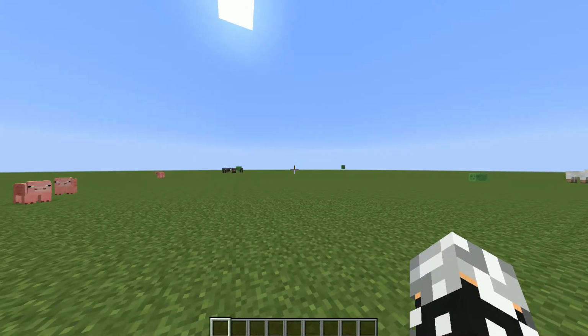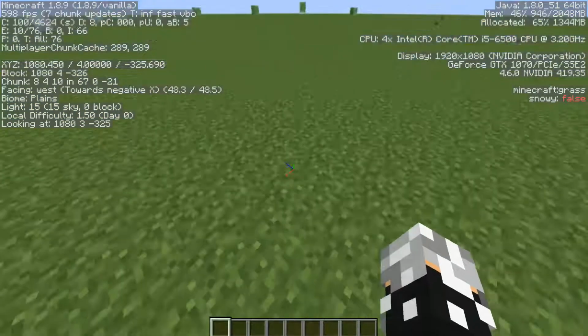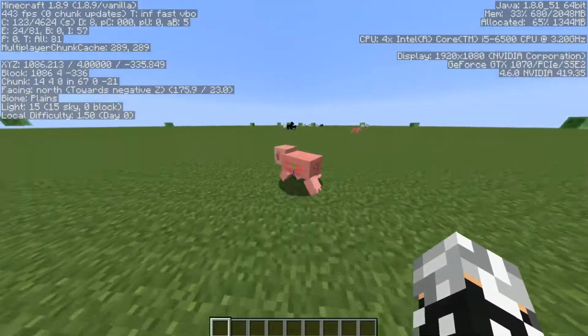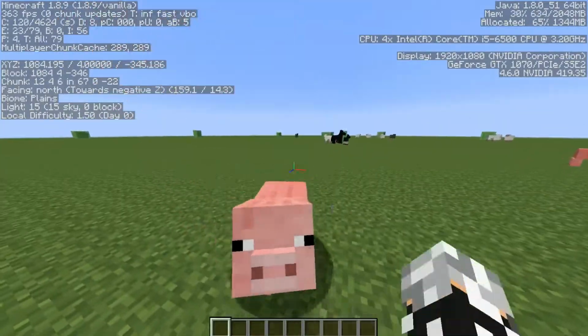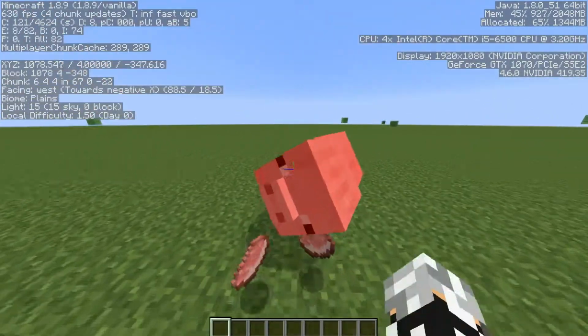So if we go back on, as you can see, look at my FPS there. I was getting about 120, 130, and now look at that, 740 FPS. Obviously this is on a flat world, so it's not going to be too bad. If I just run over, fight some pigs, it drops down to 350. Pretty much stays about 400, 500.